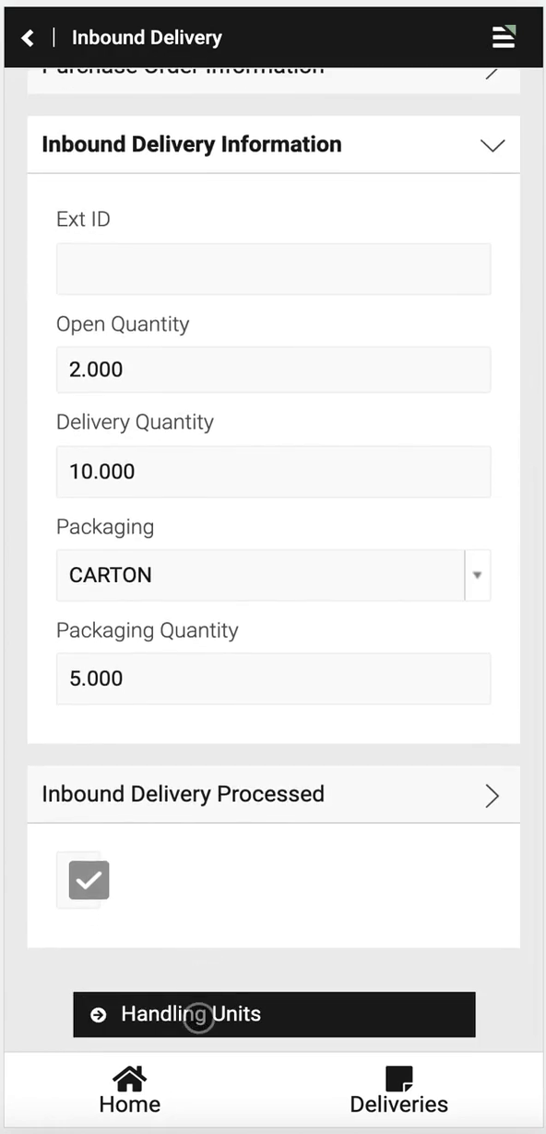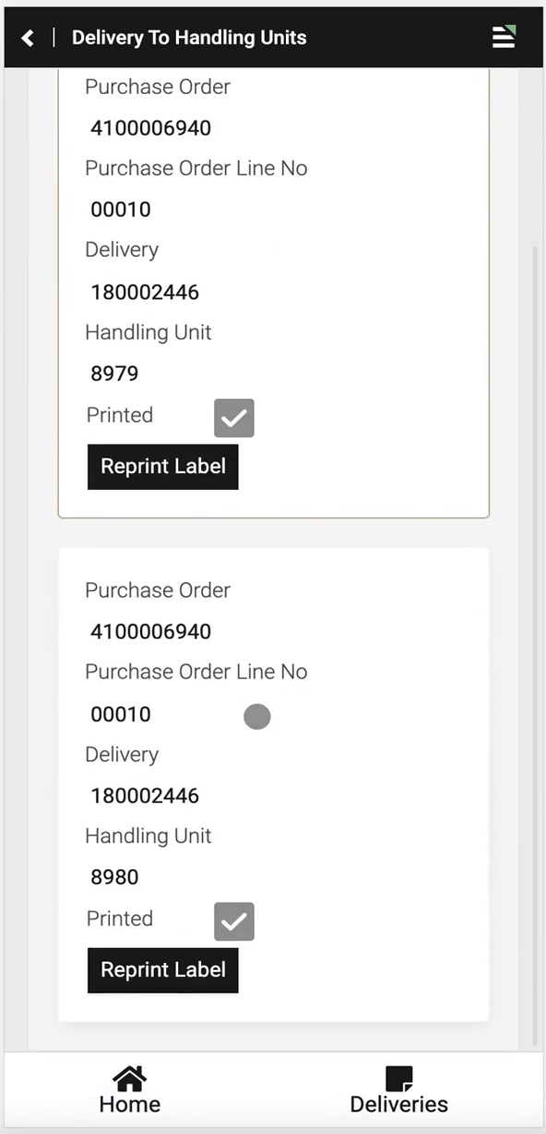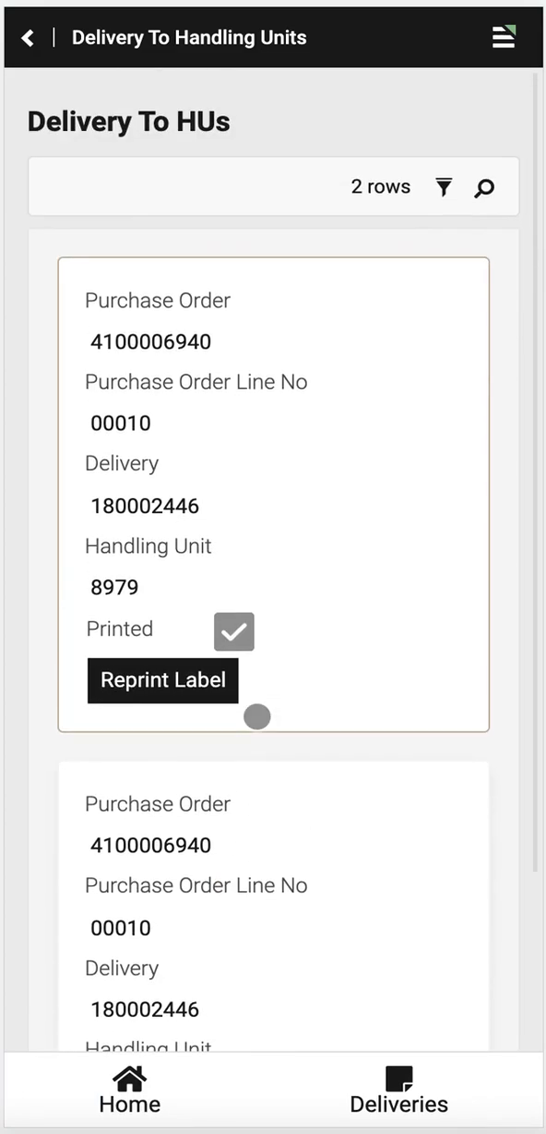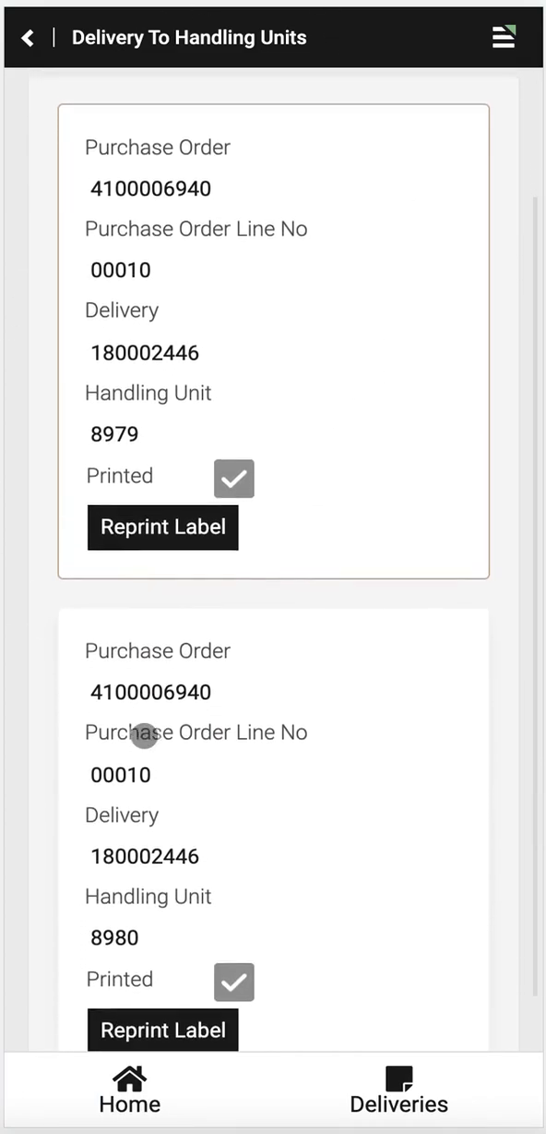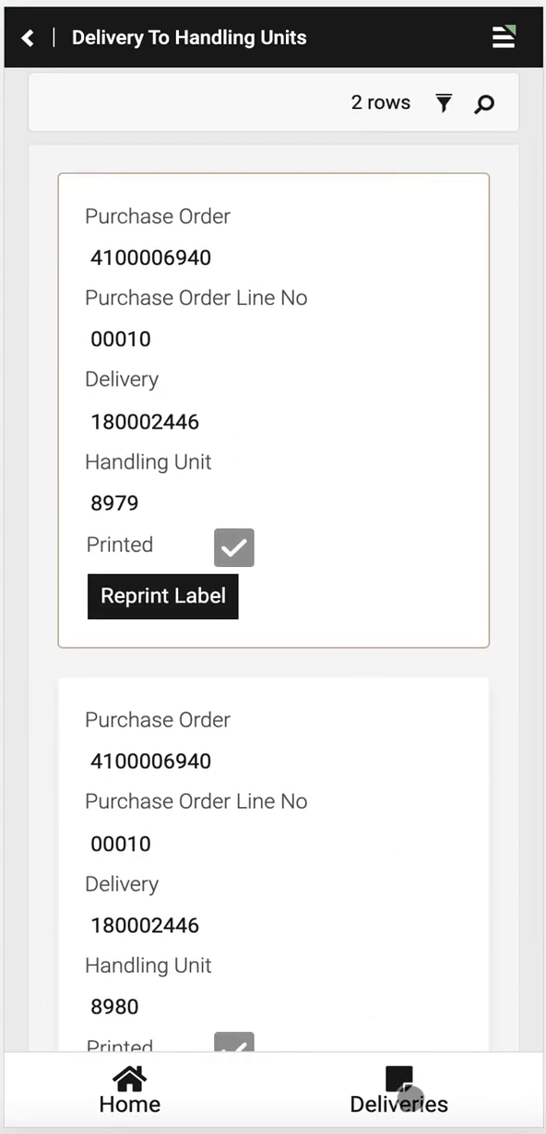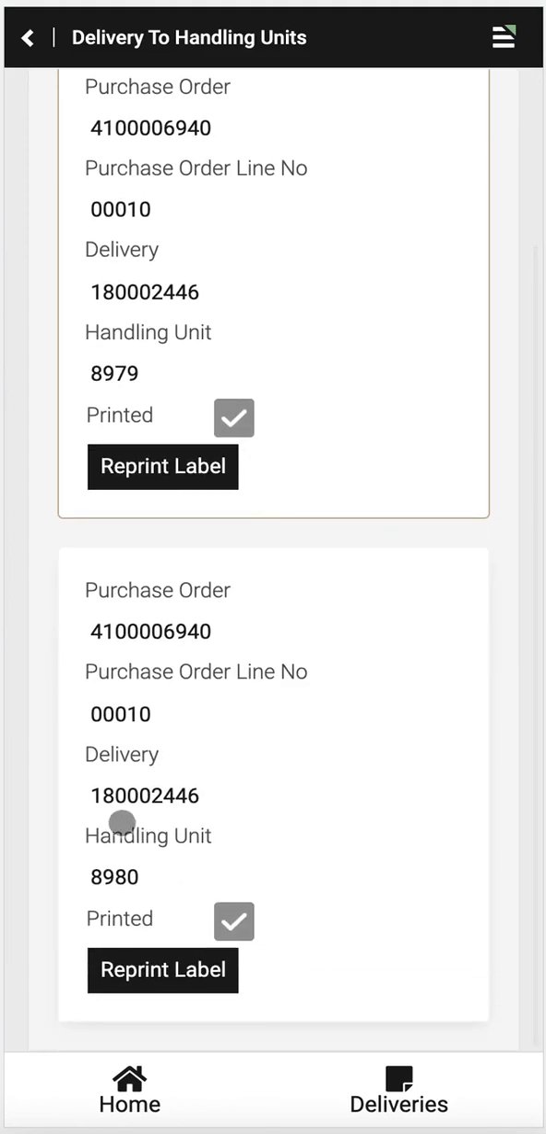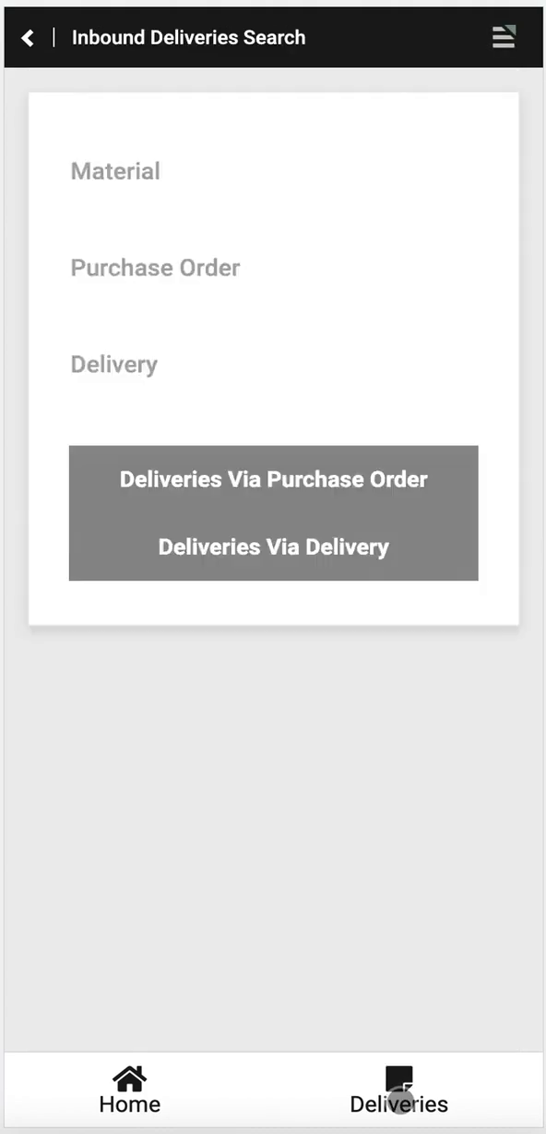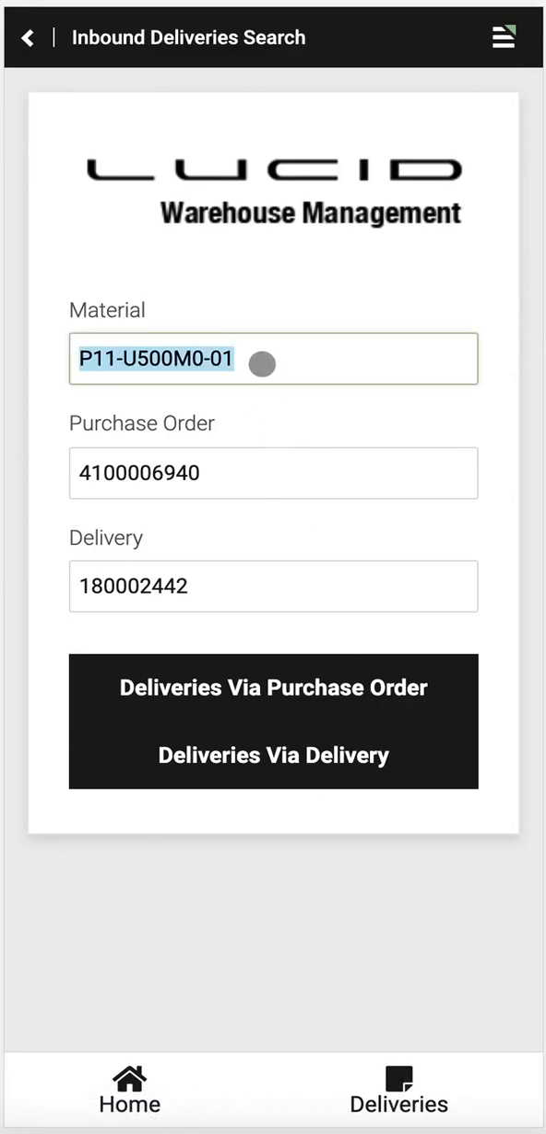So the process is complete. We'll go to the handling units. You'll see that there was 2 created. And also, what's also allowed in this application is you can actually search deliveries via the material used or a material or via a purchase order or via the delivery. So let's just take this delivery here, so 18,2446, and we'll go ahead and try searching that by clicking here.